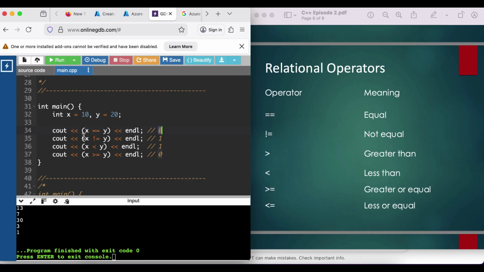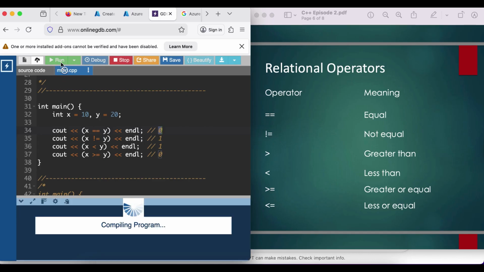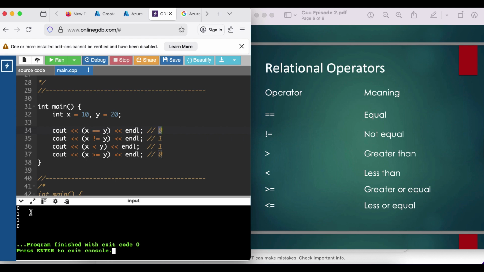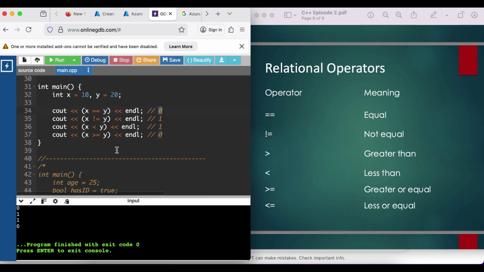Right. Now see, x not equal to y. Of course, the condition will give the true value. Condition is true, so it gives 1. Next one, x less than y, also true. 10 less than 20 is true. It will print 1. When x greater than y, it will print 0. Let's check that as well. So there you see the output 0, 1, 1, 0. Very simple and trivial when you learn that programming language.